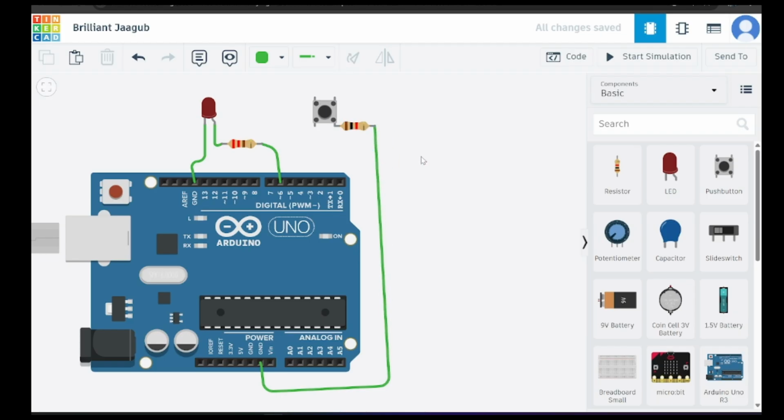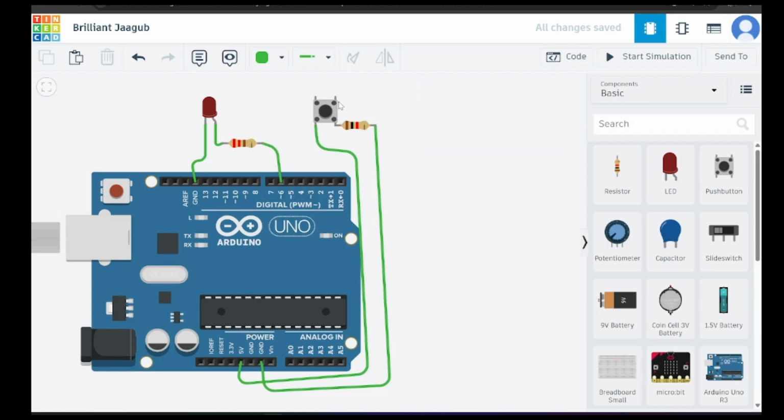So we have to connect like this, and now we have to take 5 volt here, because we are going to take our pull down resistor here. This is our pull down resistor, 1K value, and we have to take the input value from here. So we connected our LED and push button input on pin number 2.